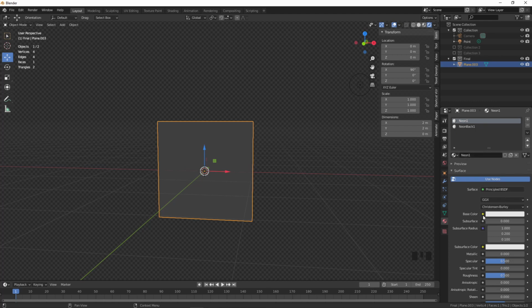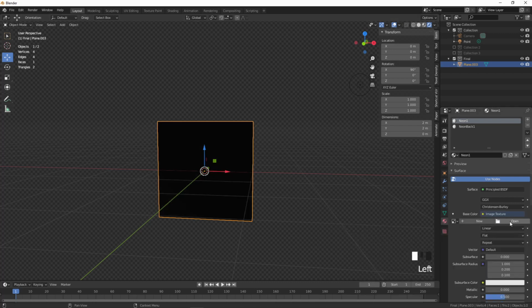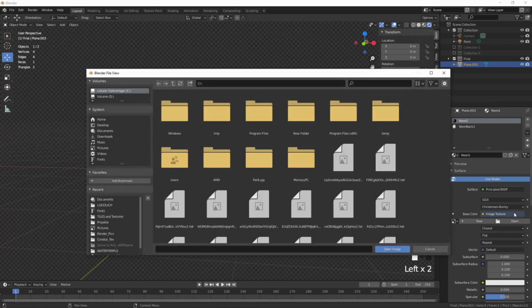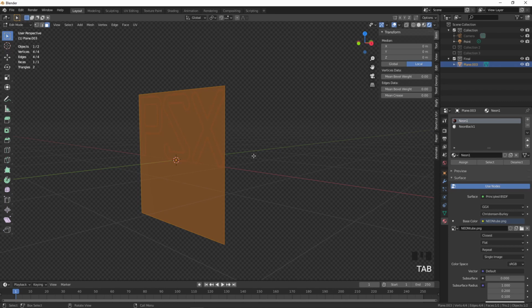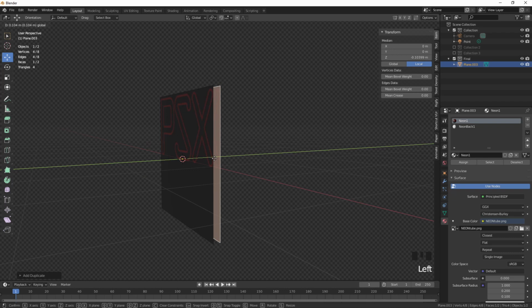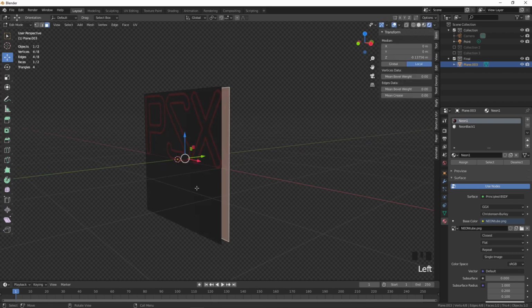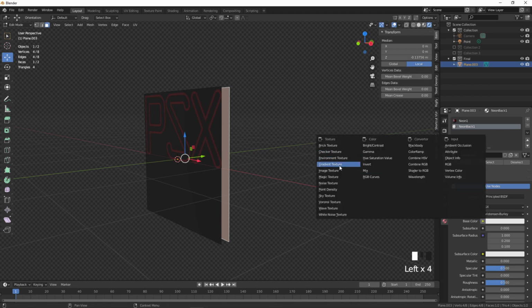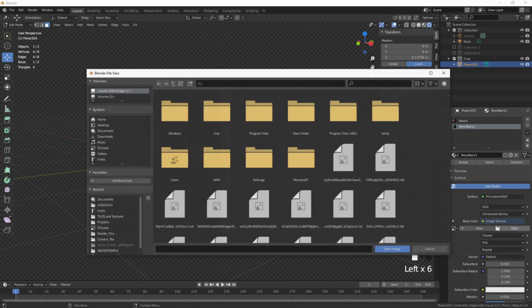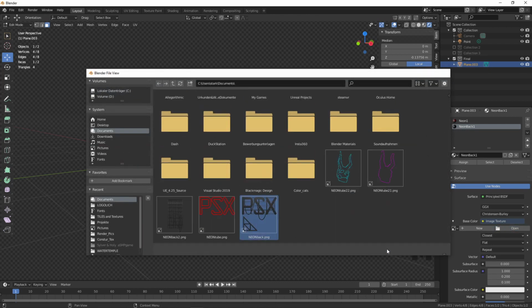And let's go to base color, image texture, closest, open. Also, let's change with tab into edit mode. Face selection, select the face, duplicate, and bring it a bit back. Select it and click here on neon back 1 assign and also click on image texture closest open and let's select this one.